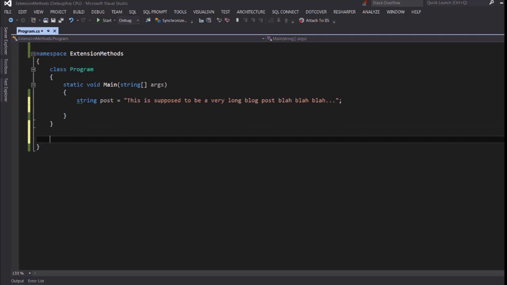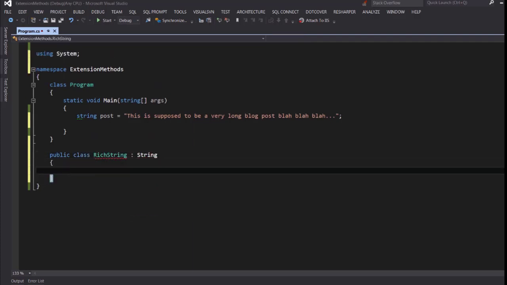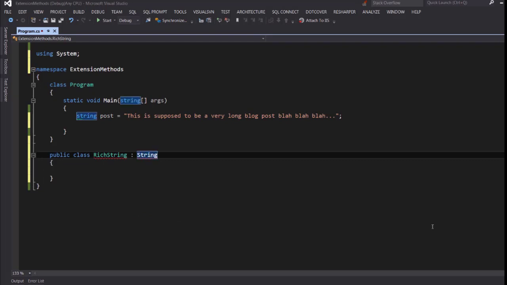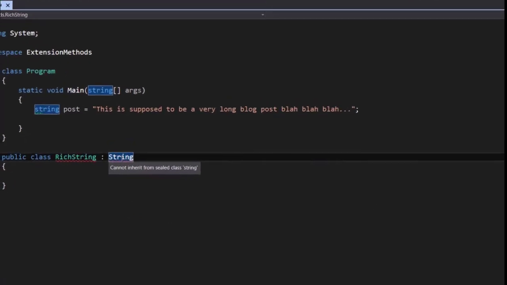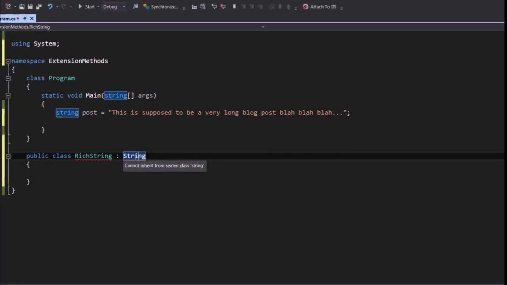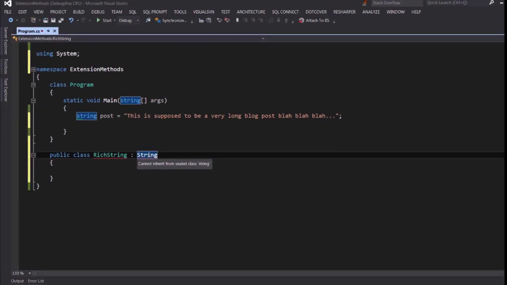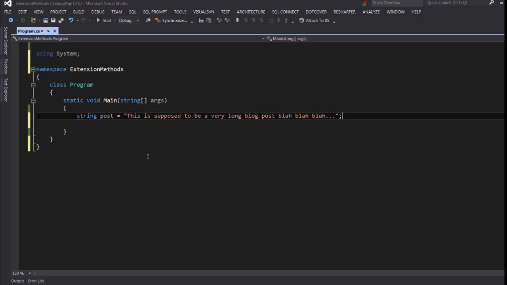If I create a class here called public class RichString that derives from string, we get an error here. Cannot inherit from sealed class string. So in situations like that, we can use extension methods to add new methods to an existing class. Let me show you how we can create a method on the string that will look something like this. I'm going to call it Shorten, which gets a number of words. And then that would return, let's say, a shortened version of the post.